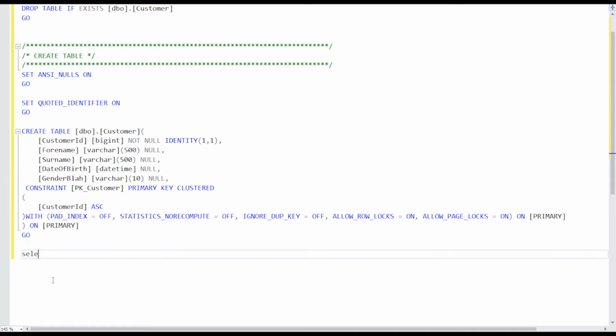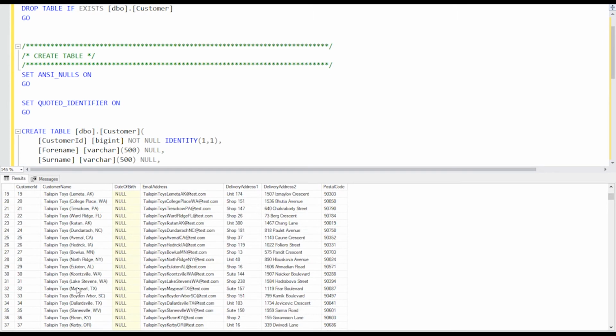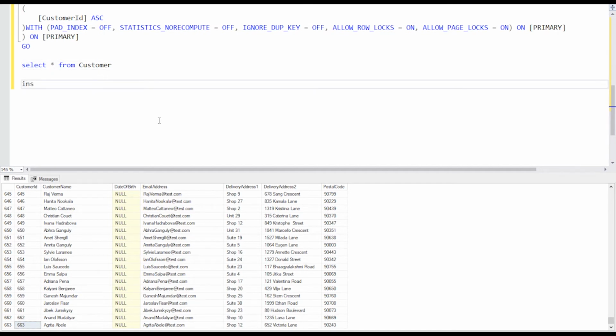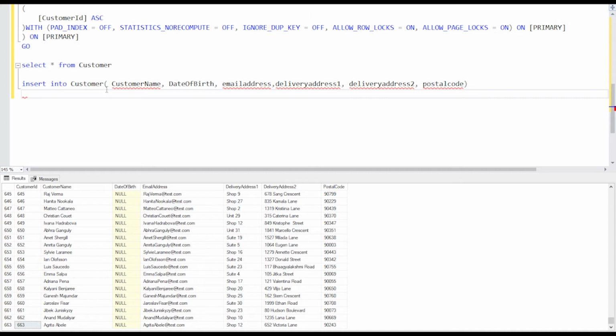So what do I mean by that? If I do a select star from customer, at the moment I have about 663 rows, and you can see the customer ID column is 663. If I create a new row on this, let's say insert into customer values, with customer name, date of birth, email address, delivery address 1, delivery address 2, and then postal code. I'm going to insert new values into it. As you can see, I'm not actually specifying customer ID in the values list.